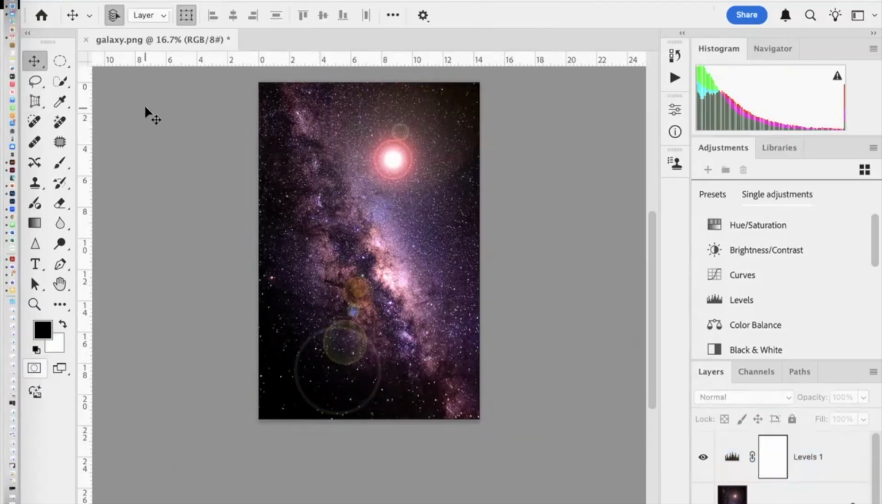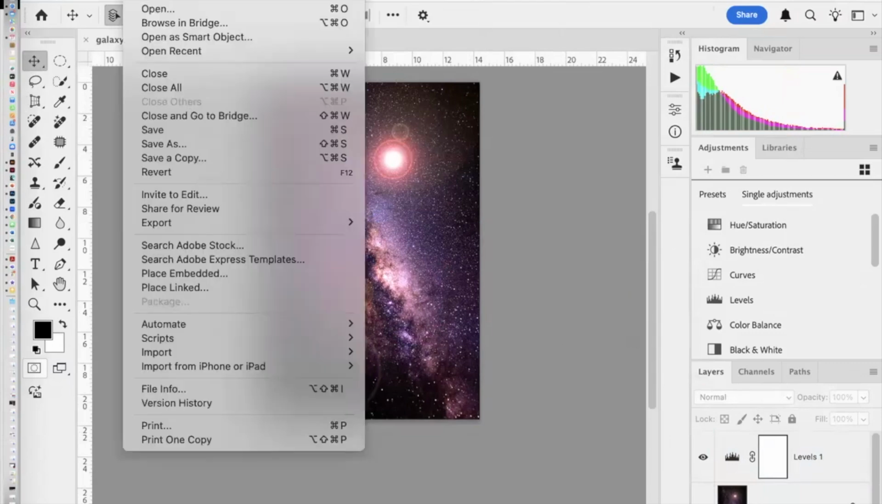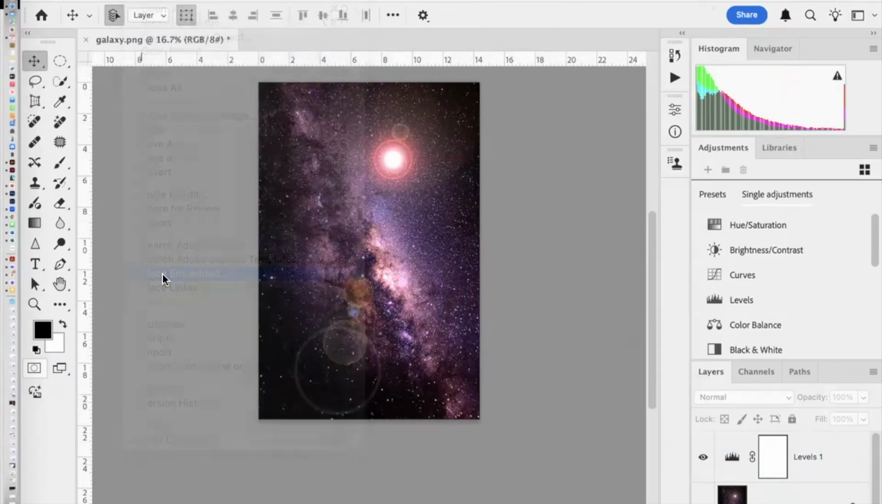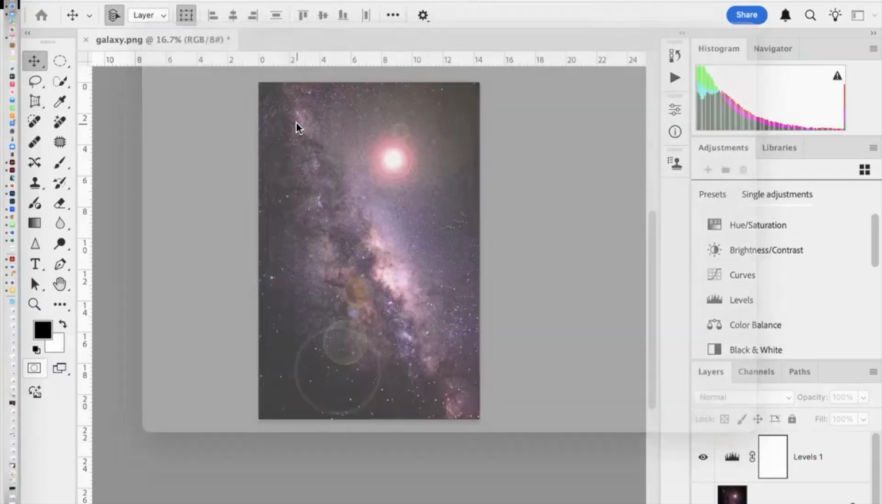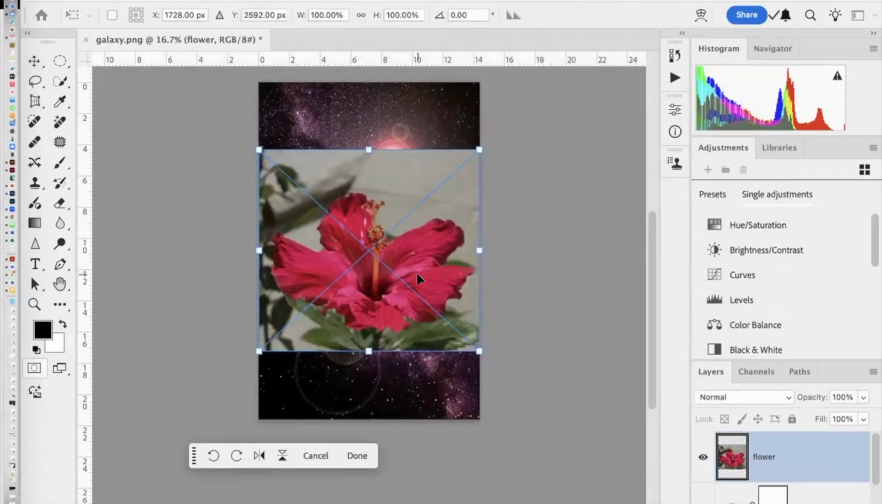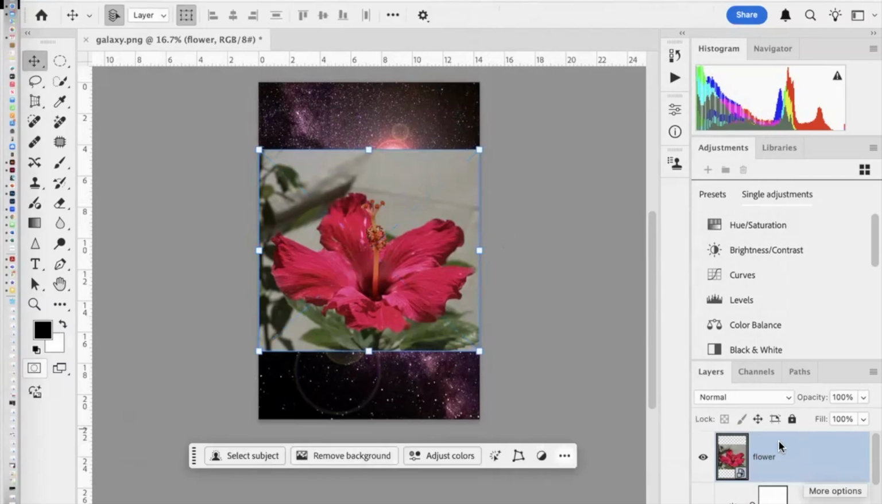Remember the other day whenever we were replacing the backgrounds for some images? Well, we're going to do the same thing. We're going to bring in another image, and you can do it drag and drop. You can search for it, and I am going to place embedded. You can even turn it on and copy and paste, but I'm just going to use the place embedded. I'm going to click this, and it is a flower. So let's go ahead and say done. And now look at that. We got another smart object symbol here.